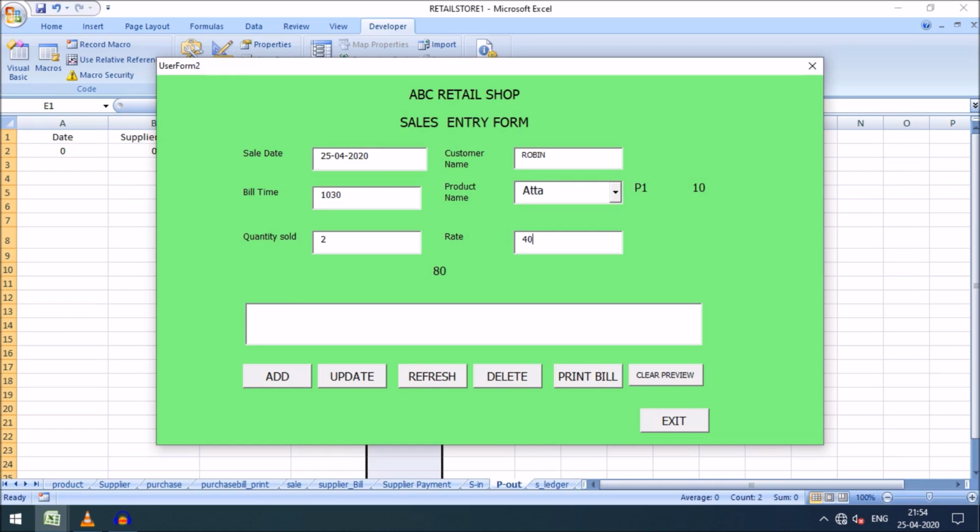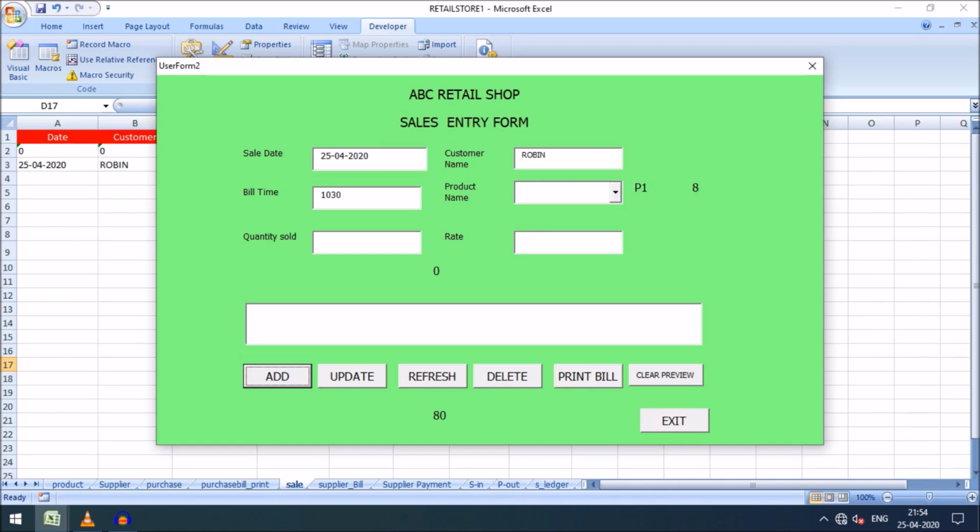And if he wants to take another item, friends, add it, and then go for sugar and quantity sold. You can see the stock here is 55, rate 50, add, and here you can see the total 250, and add. Here below you can see the total amount of Robin under this bill time and the date, which is rupees 330.